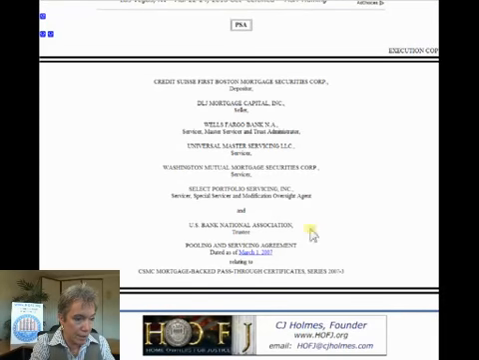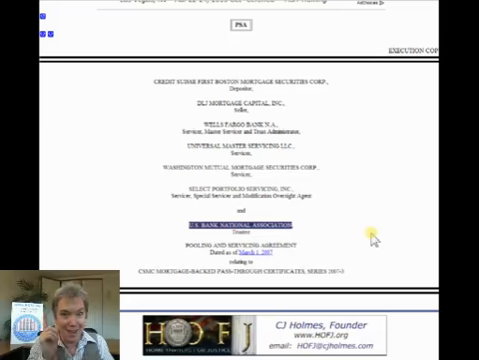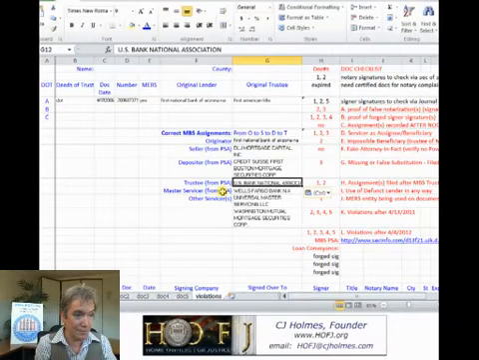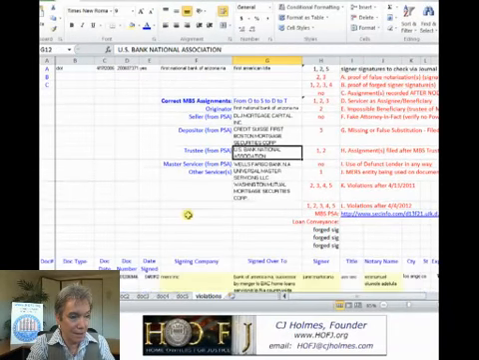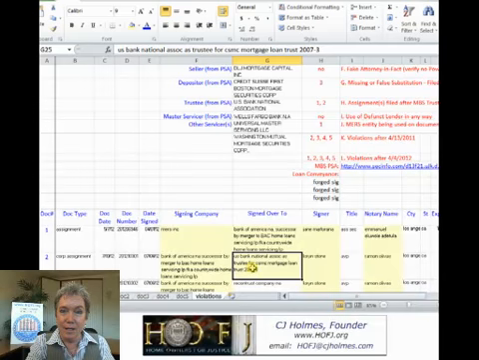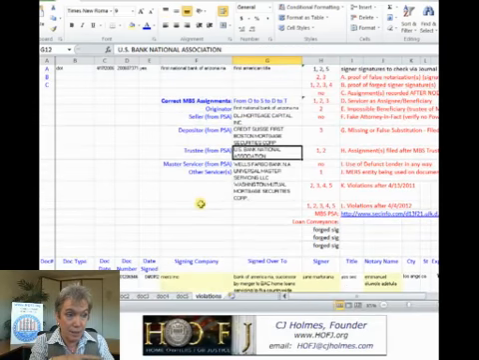All right, let's get the trustee. So who's the trustee? U.S. Now we do recognize that name. U.S. Bank National Association. It's sitting right here. And this is where they came up with that illegal, impossible beneficiary designation. U.S. Bank National Association for this trust is the trustee.